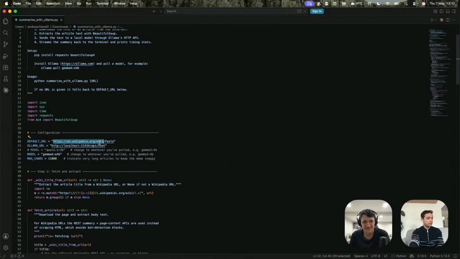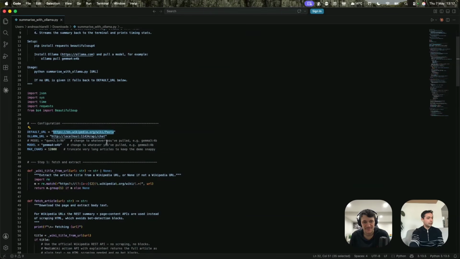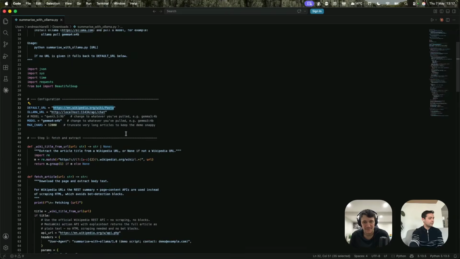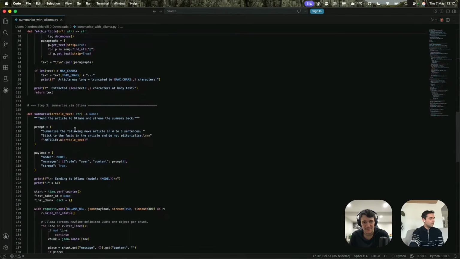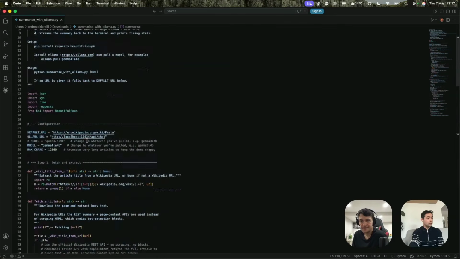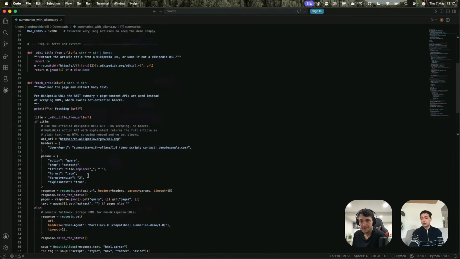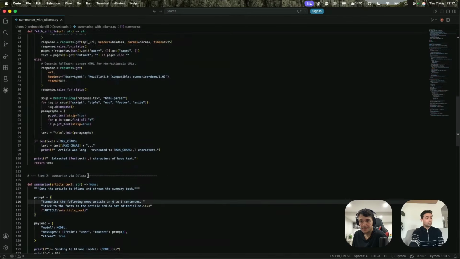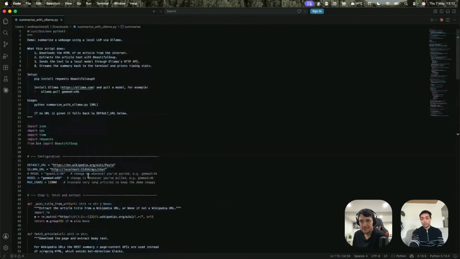It's probably too small to see, but let me see if I can zoom in from here. But down here, it's just the URL of the Wikipedia page on pasta. And if we scroll down a little bit, the prompt is: summarize the following news article in 4 to 6 sentences, stick to the facts in the article and do not editorialize. And then there's the body of the article. So it's pretty straightforward. Most of the text in here is just using the Wikipedia API. For full transparency, this was beautifully written by Claude. I didn't write a single line of this code, which was also a very nice experience.